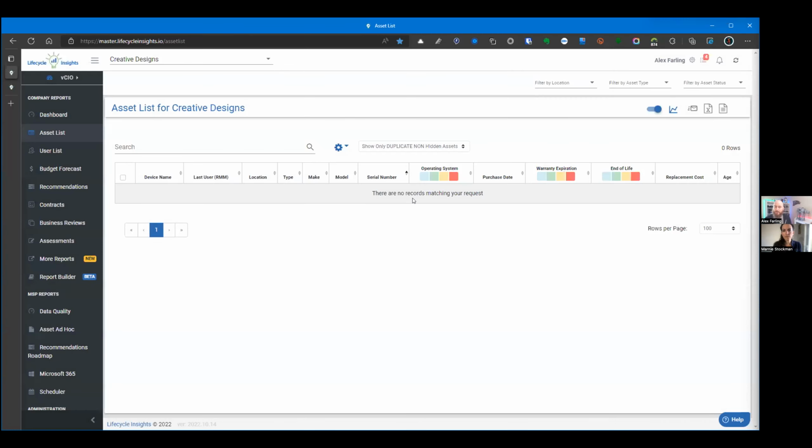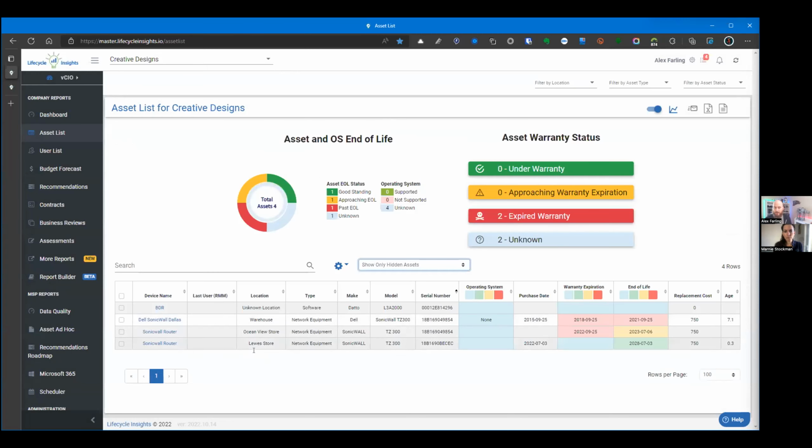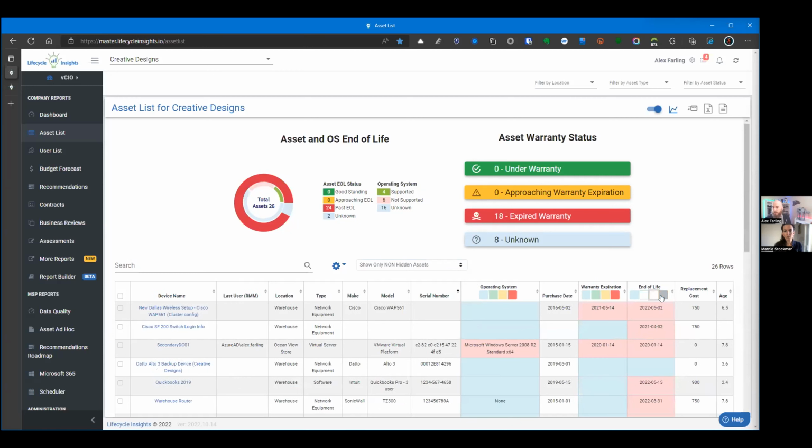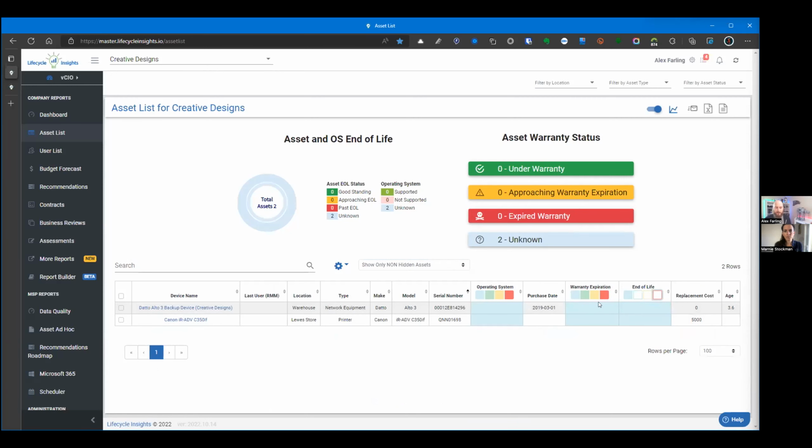Again, once I hide them, these will get removed from every data set inside the tool other than this little data set here that says show only hidden assets. And we can see here, I've got a small number of hidden assets for this client. So I'm going to go back to my normal view, which defaults to show only non-hidden assets. And then we're going to go take one more sanity check. I have two assets here that do not have end of life dates.